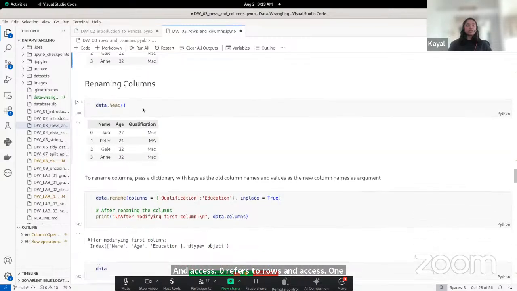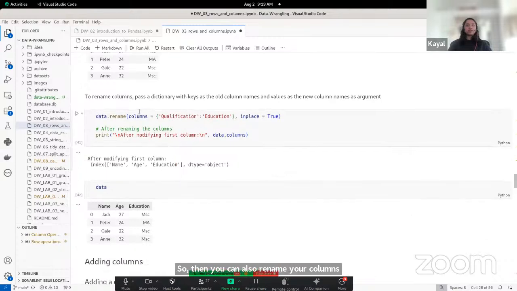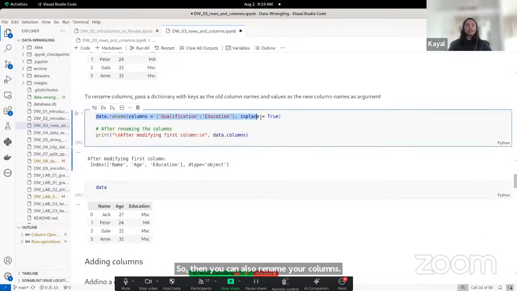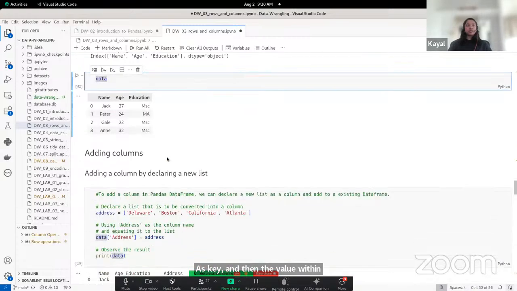Then you can also rename your columns, data.rename columns, and you can specify it as a dictionary where you specify the old name as key and then the value as the new name. And then here, printing it out.